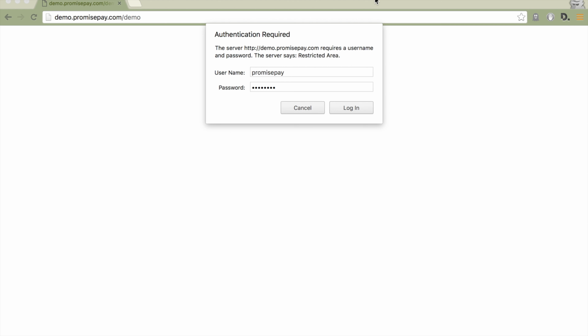you can get started with facilitating transactions. To get to the demo, you can go to demo.promisepay.com/demo, and the username is PromisePay, and the password is demodemo, one word. And I'll put that in the description as well.